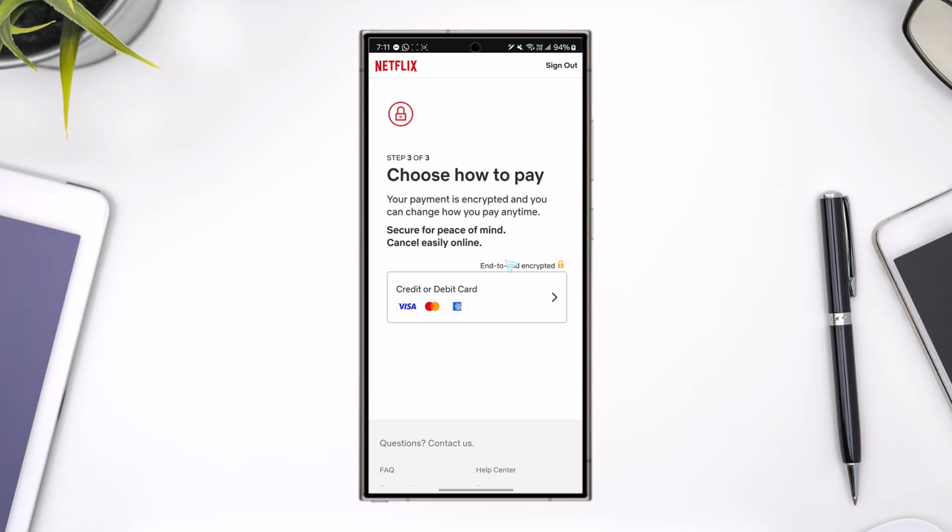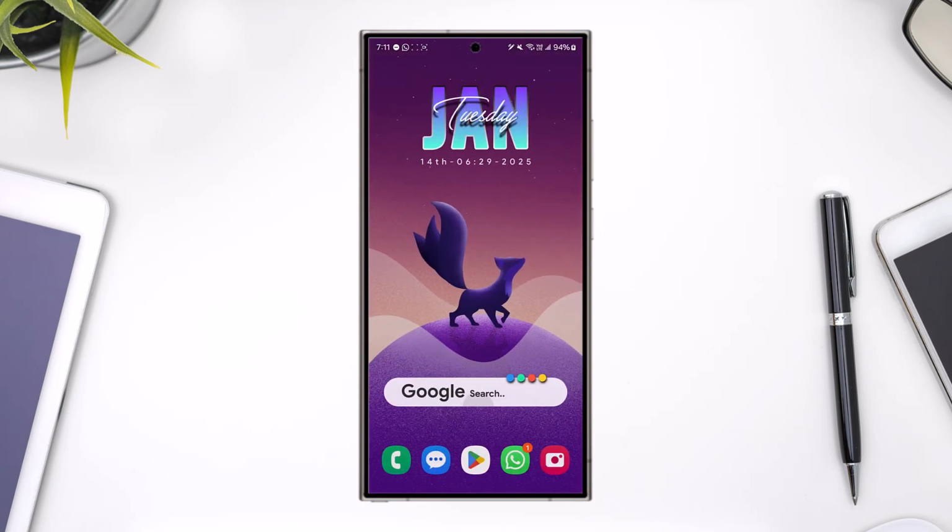Finally, you have to simply confirm your payment method using your credit or debit card. Then after that, your Netflix account will be successfully created. This way you can create a Netflix account and sign up.